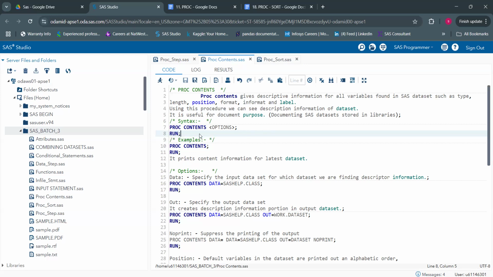The syntax is simple. Proc, as usual, which is mandatory for all procedures, and then we give the procedure name, which is contents. Every procedure will have a few options to enhance the data, to give more flavor to the data in the output. So first thing is proc contents, run.